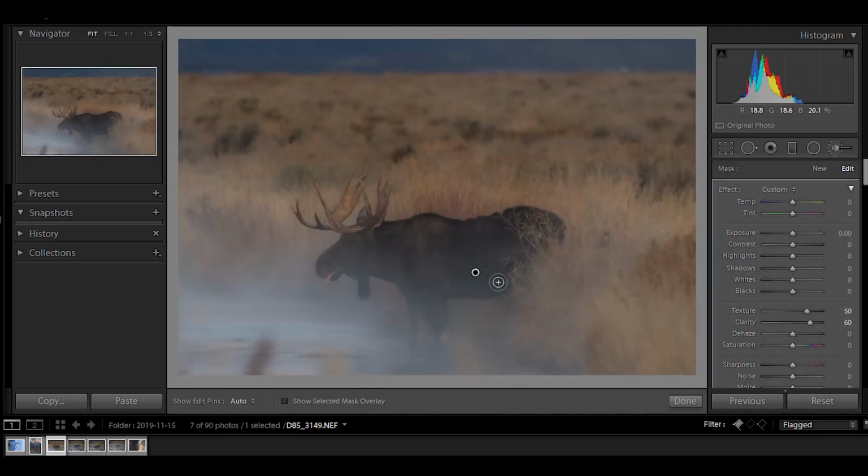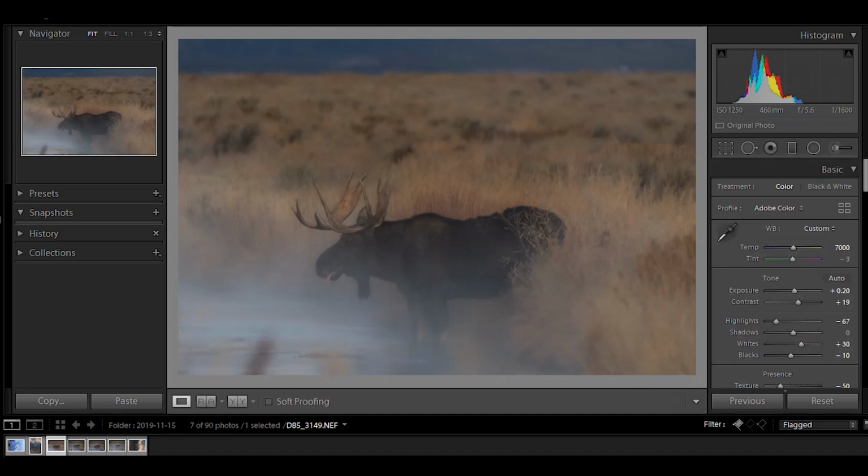Alright, so it's brushed. Now you can see I have my moose in detail, but the background's nice and blurred. It's got that soft look, which is great. Helps them stick out more.